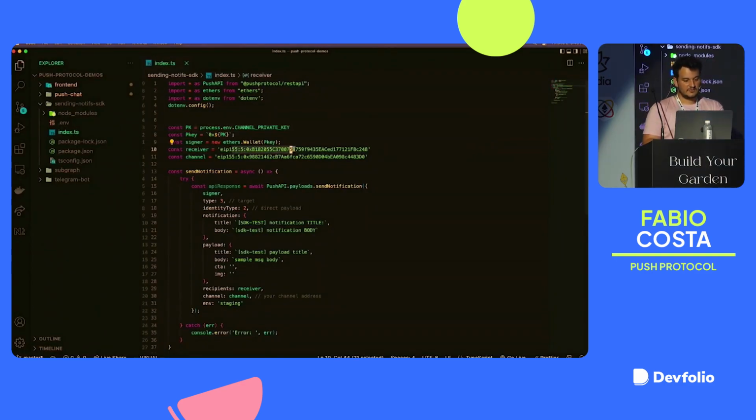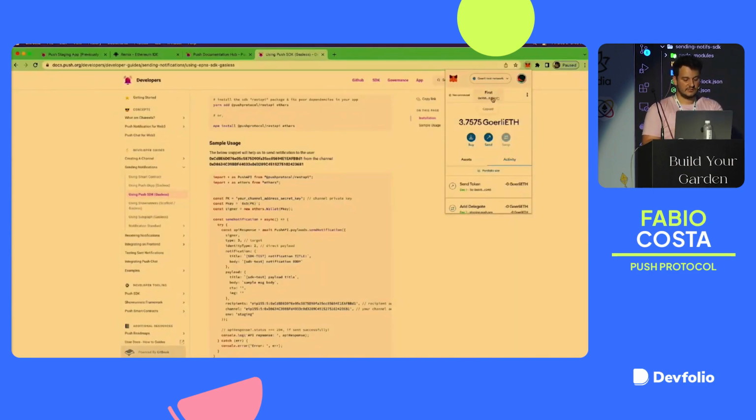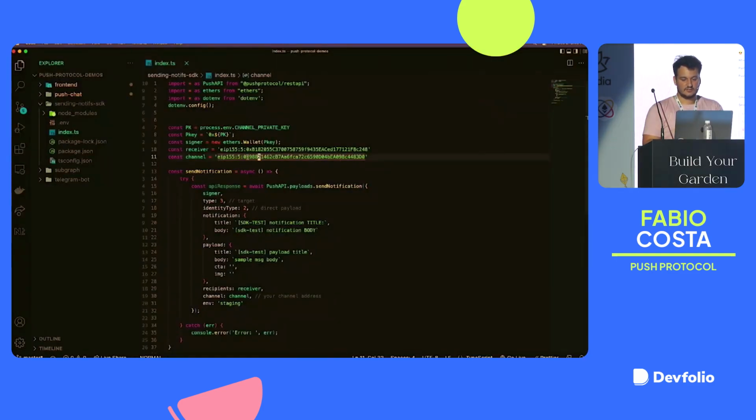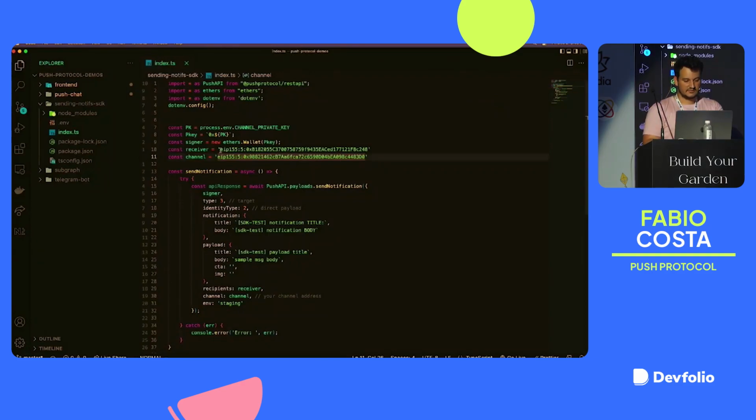I need the receiver. In this case, it can be optional. If I say, hey, notify everyone, the receiver is optional. But in this case, I'm saying, hey, notify this address here. And the channel address is going to be this address here. I just copy and paste here. So that's the address that is here. As you can see, this is following the CAIP-10 format, which is eip155, colon 5, that's the chain ID, and this is the address. Because we are multi-chain, and as of now we're only on EVM chains, but soon we're going to be across non-EVM chains as well, so that's a way to identify which chain you are on.